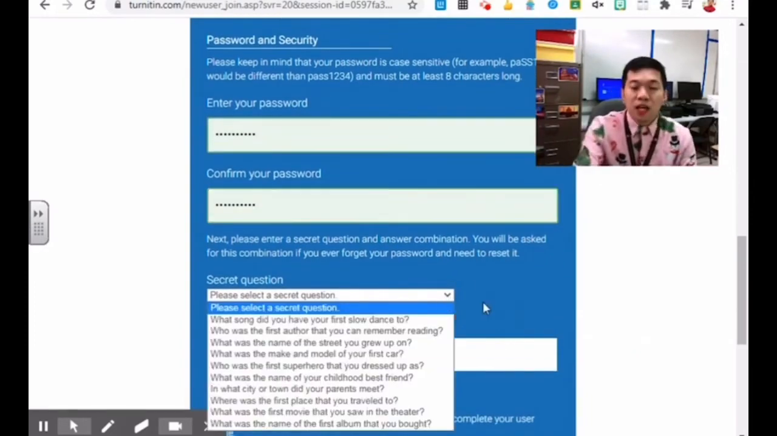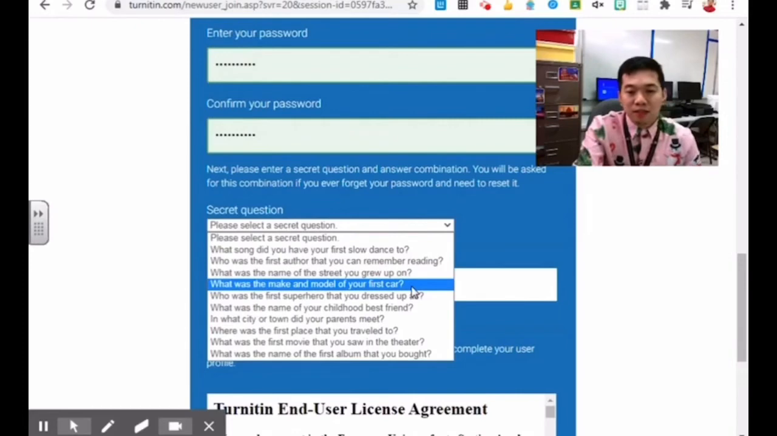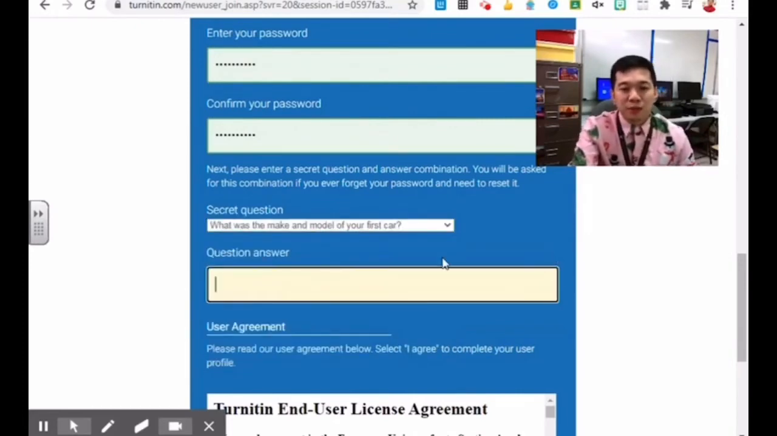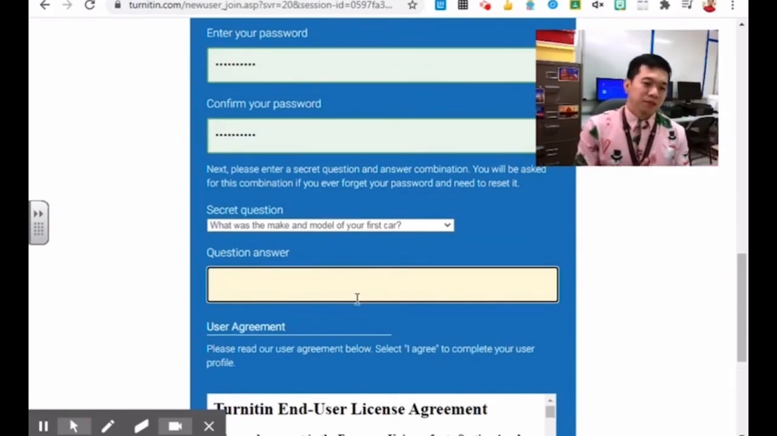And aside from that, remember what I showed you earlier, that if you ever forgot your password, there are a lot of ways to recover that. So one of those would be a secret question and answer combination. So for example, there are questions like, what song did you have during your first slow dance? And maybe I can say, what was the make and model of your first car? All right, and then the answer would be, I don't mind, you don't know my password though. So let's say, I'll just put Pontiac. That was the first car I had.